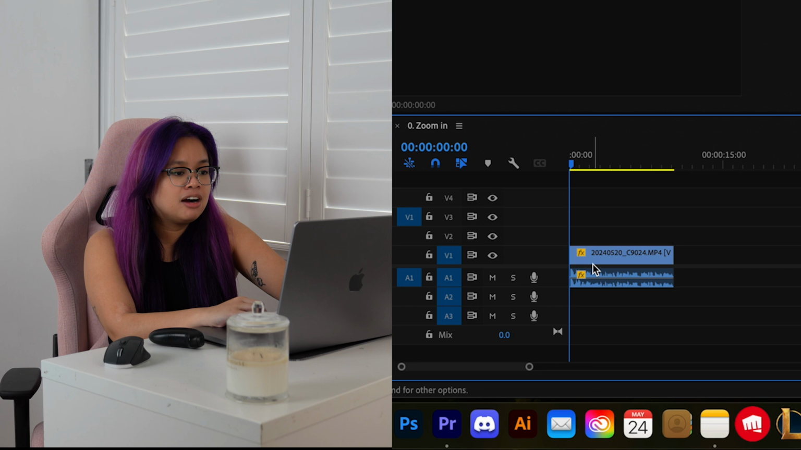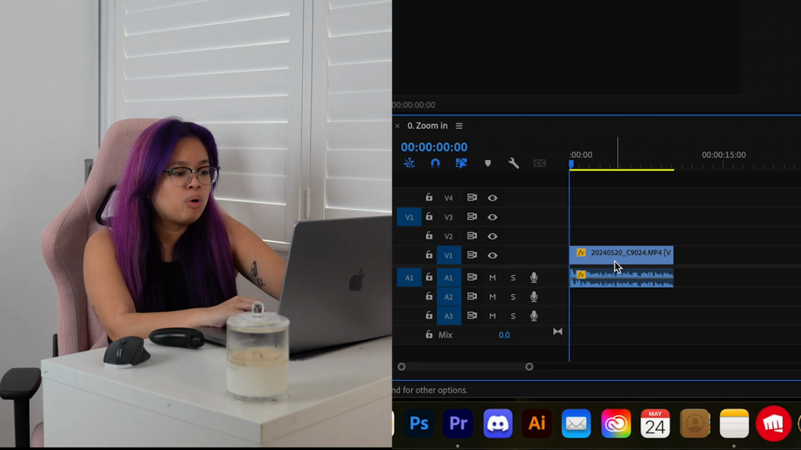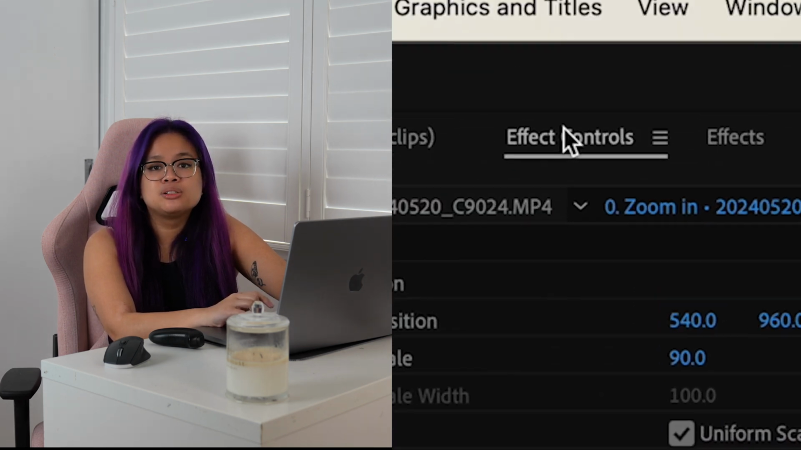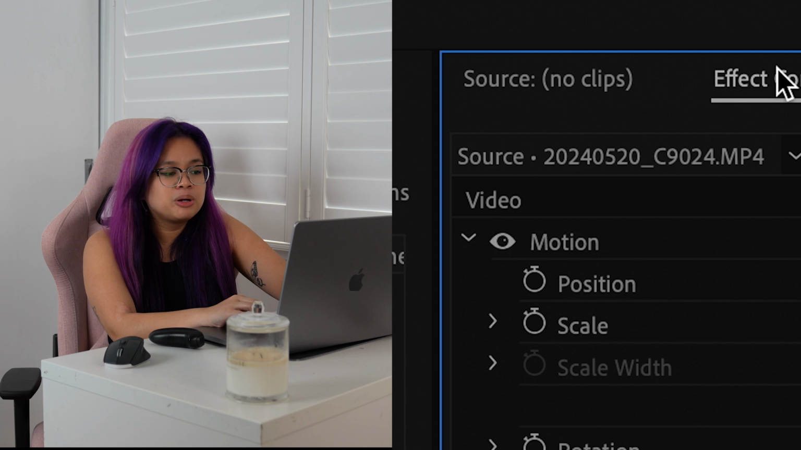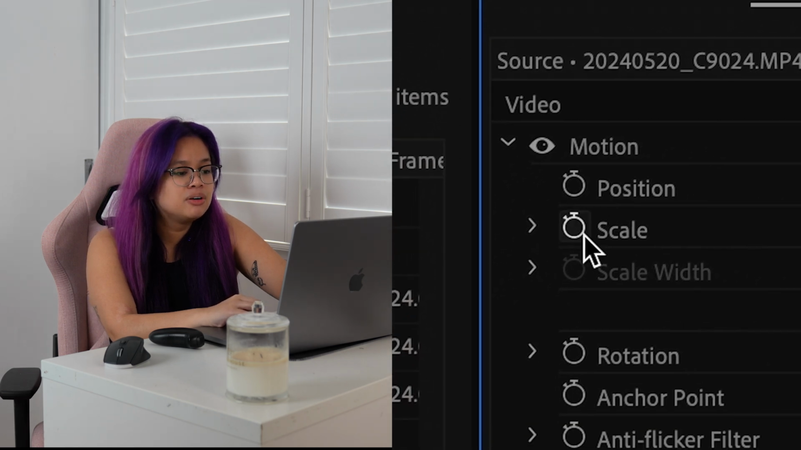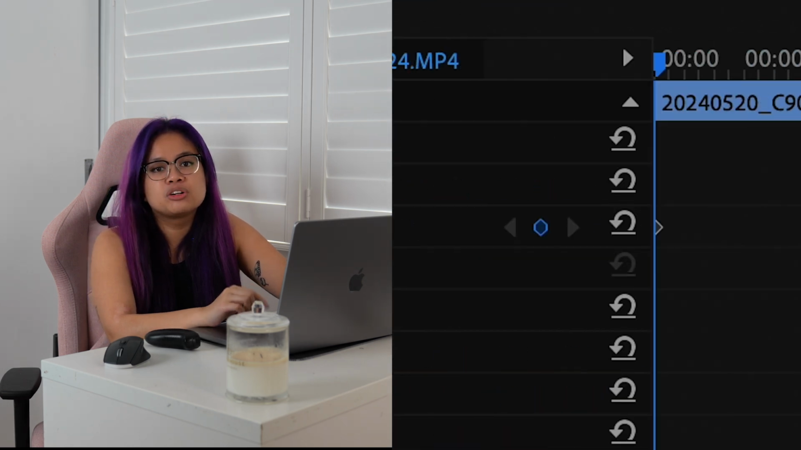1. Zooming in. This effect will draw your audience in to watch your video. So we have our video here in the timeline. We want to click our video and go into effects control. Then in the motions tab, we will see scale. First click the stopwatch icon, which will create a keyframe. A keyframe is an anchor point for any action that you do. So in this instance, it will be where our zoom in starts.